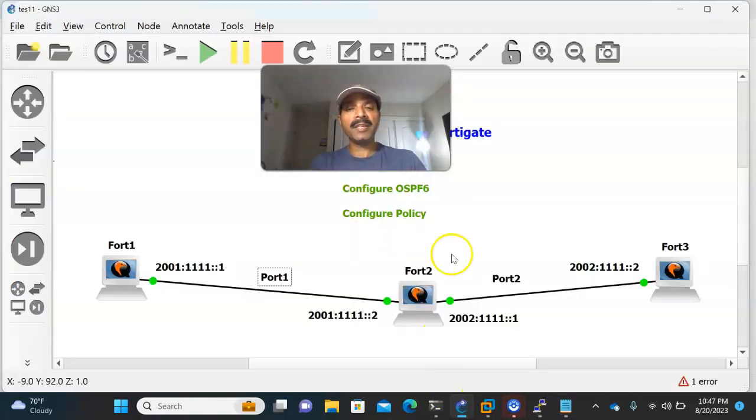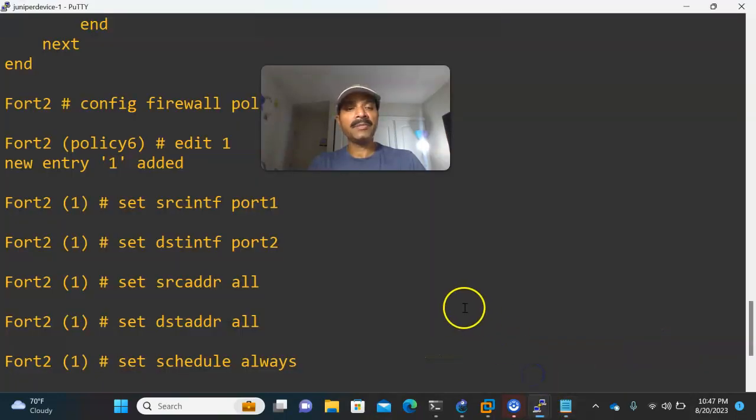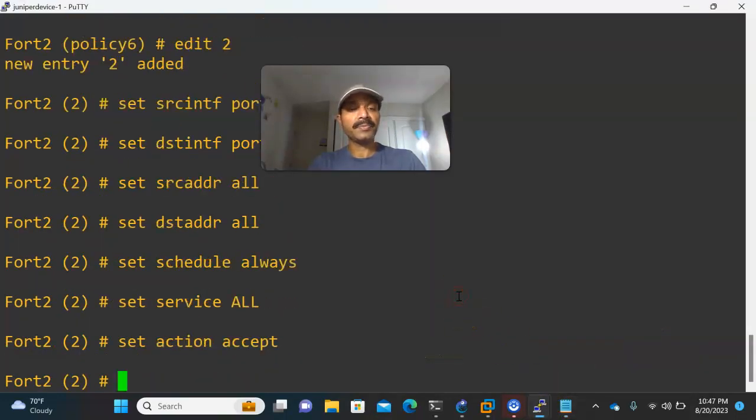Now let us add a second rule for port 2 to port 1. The modification I have to do is edit 2, that is, I'm making a second entry. Source interface is port 2 and the destination is port 1. The remaining parameters remain the same. So now copy it and paste it on the second firewall.